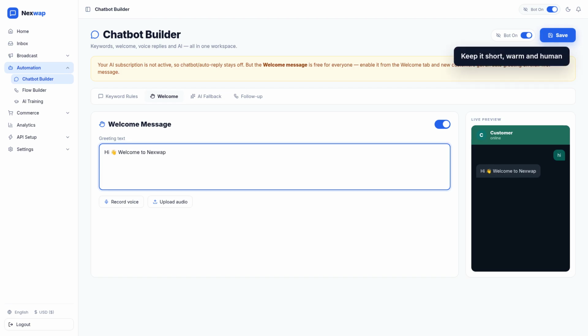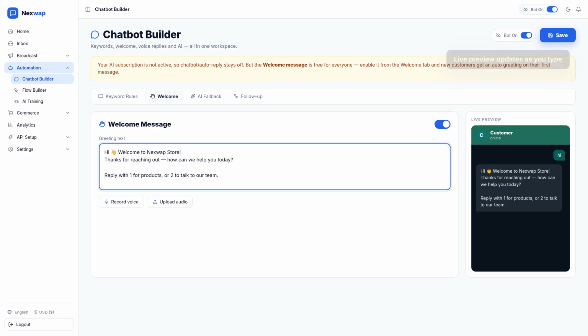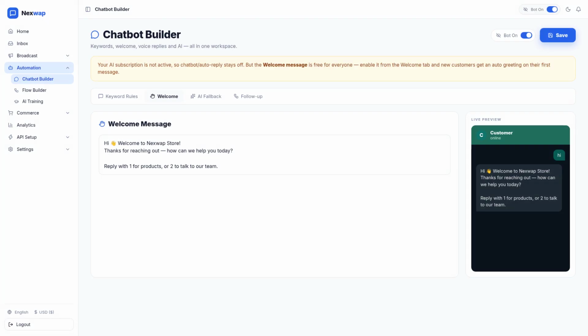Type your greeting. Keep it short, warm, and useful. Introduce your business and tell the customer what they can ask for. You can see exactly how it will look in the preview as you type. When you're happy with it, click Save.